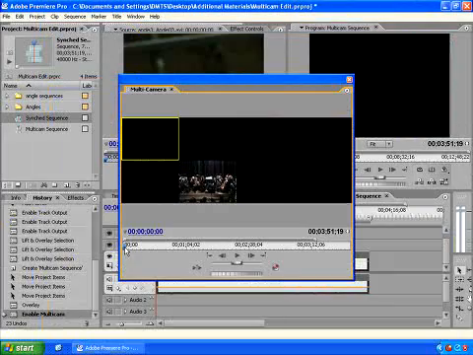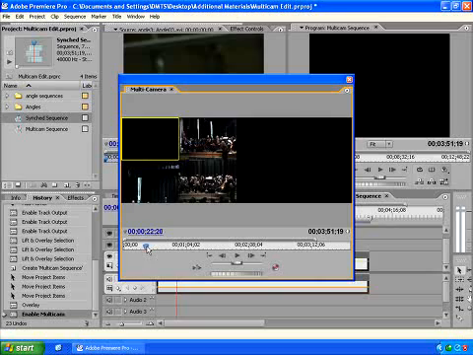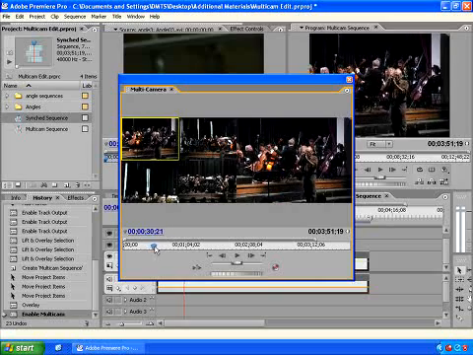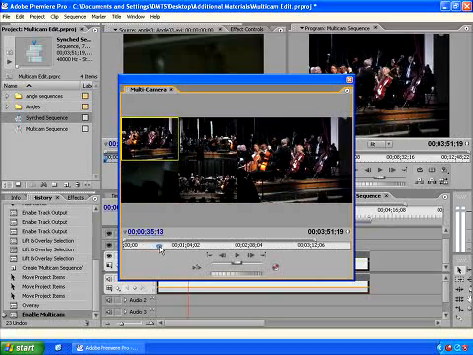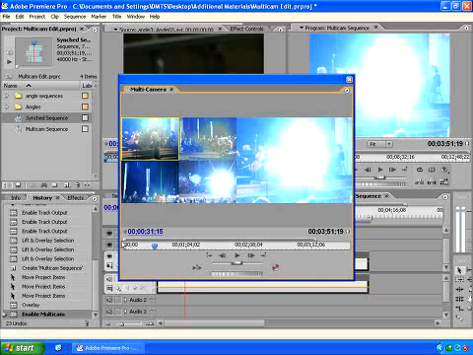right. So for example, let's just queue up to that sync point that we just created, and what we should get is a flash in all 4 of those monitors. And there it is. Okay, so our current goal is to start to multicam edit.